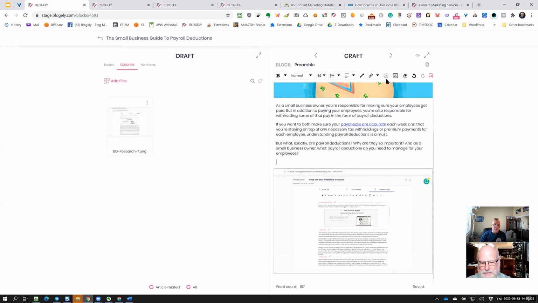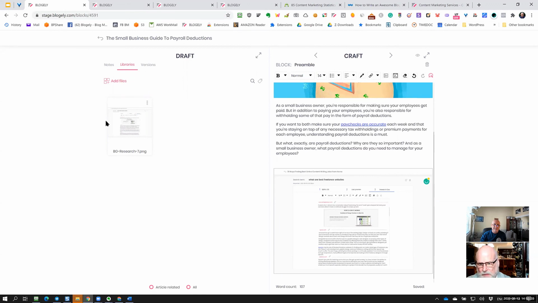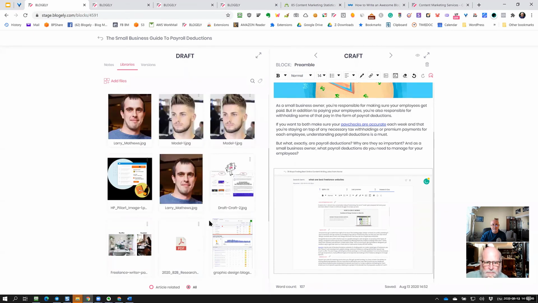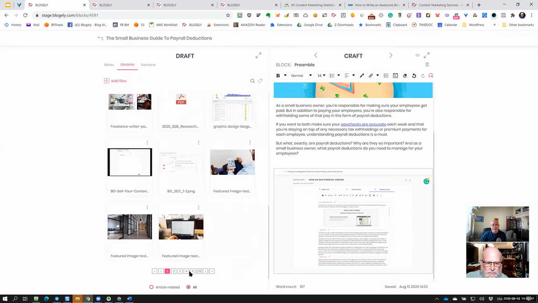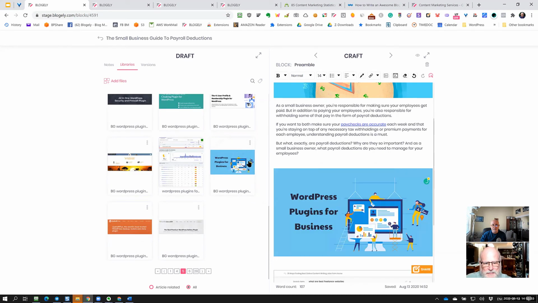You could do it both ways, of course. You can do it through here. You can upload the file, but it's better here. And by the way, anything you do here, the files will still show up in your libraries, so it belongs to the article. Now, if I say all, I could see lots of files that I used somewhere else. So I can reuse the same file and put it here.